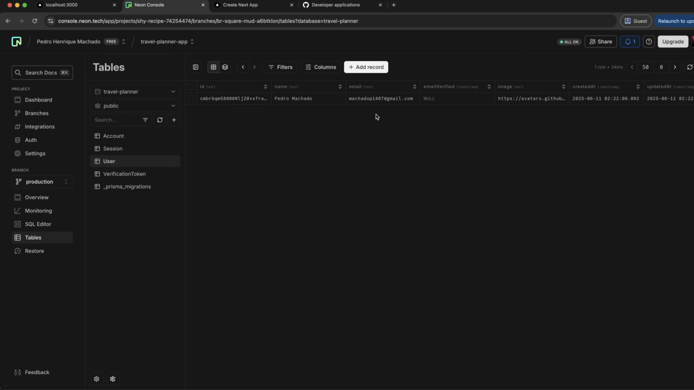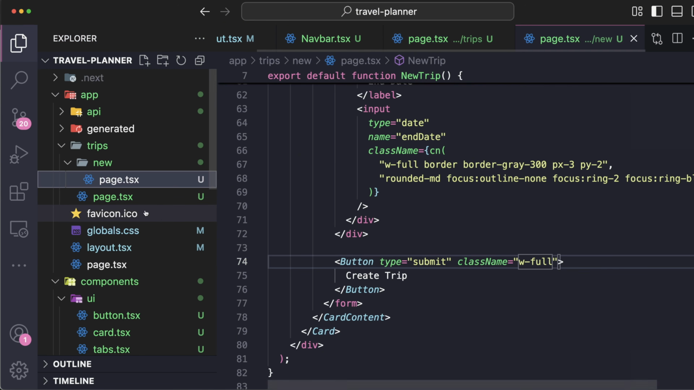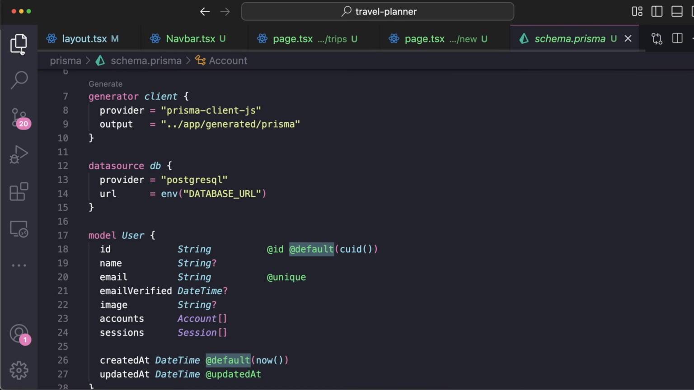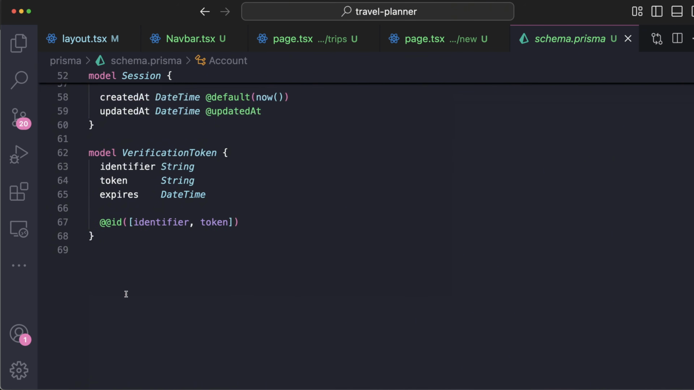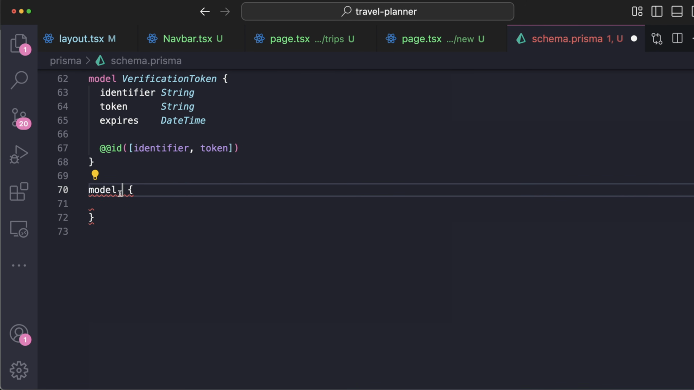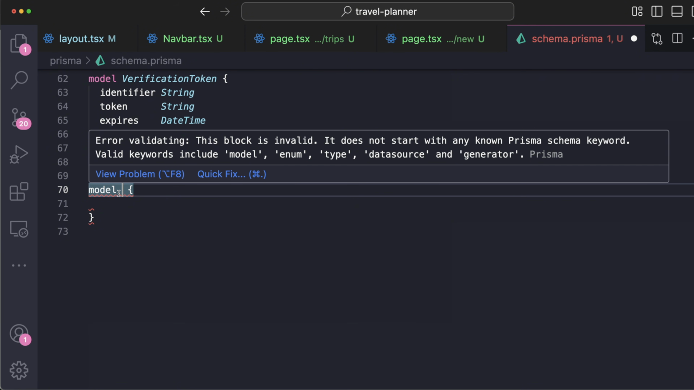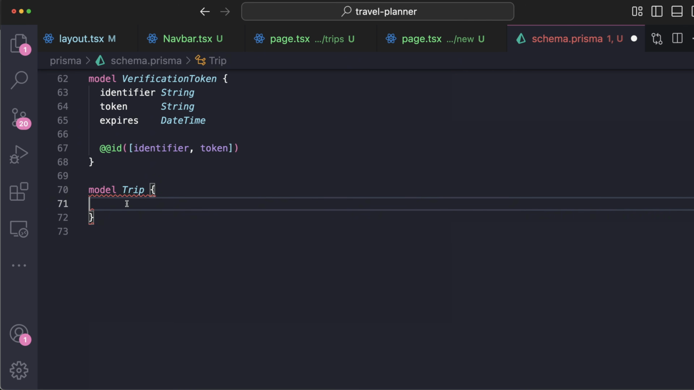But where in our database? Because we have no table specifying where to keep information about the trips we are creating. So that's what we need to do. We have to create a model in our Prisma schema that is going to represent what a trip looks like. So to do that, we're going to come down here at the bottom and I'm going to create a new model. If you're not familiar with Prisma, models are basically tables. So each model you create is going to be a table in your database. So if I want to make a table called trip, I'm going to create a model called trip.